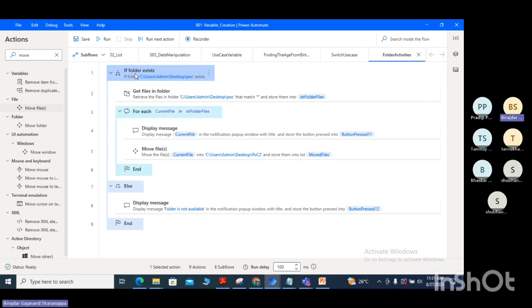When you are using this if folder exists activity, then it will check the available folder. If it's not available, it will throw the exception. There will not be any fault or failure of bot. Simply it will say, yeah, this folder is not available, so I'm not able to do certain operations. But if you are not using this if folder exists activity, then bot will fail.